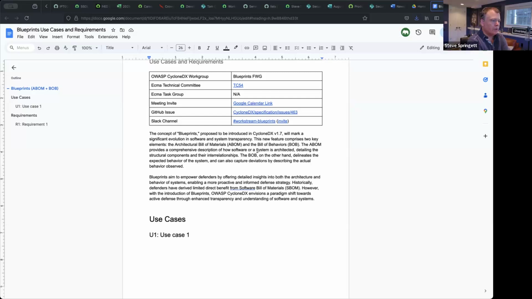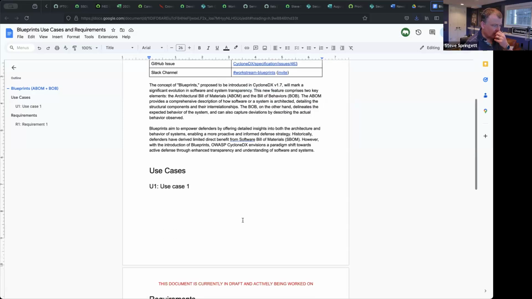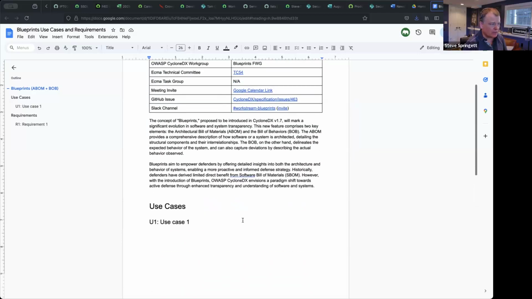Yeah. Well, we can credit Jeff Williams for the term blueprint. I don't know where he pulled it from, but I agree. It captures essentially what we want. Think of the blueprints for a building. It's the same kind of thing we're trying to do here, but for software and systems, which is interesting. In this document, we've got some placeholders for use cases.